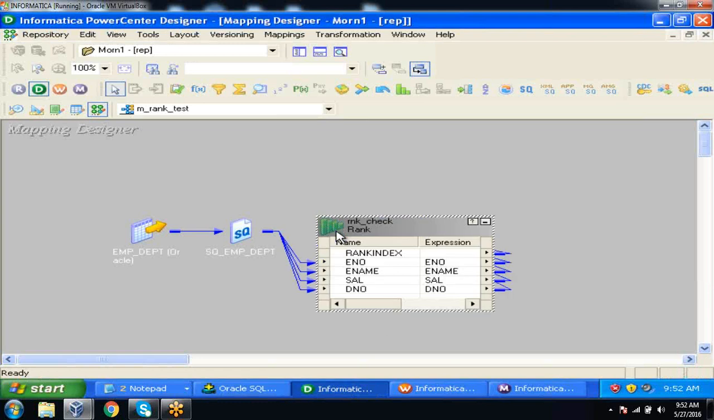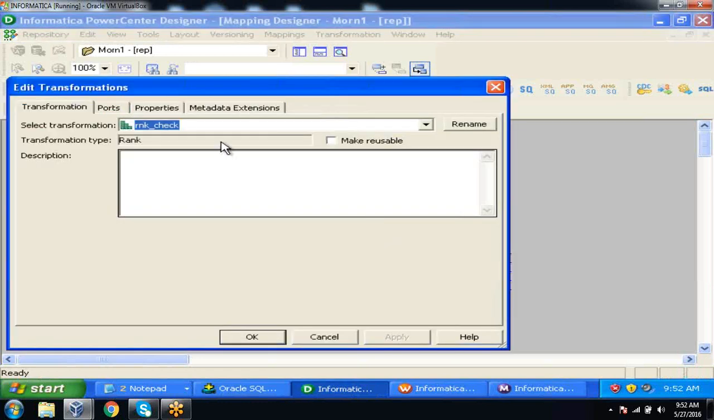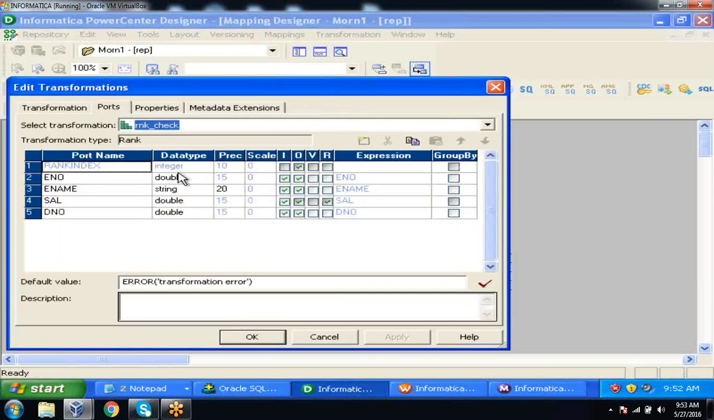So here, double click on rank confirmation. Go to ports tab. So here you can see group by port. So you select D number. First we are grouping the rows. Within the group we are applying ranks here.